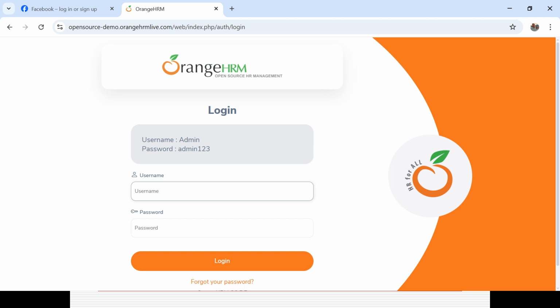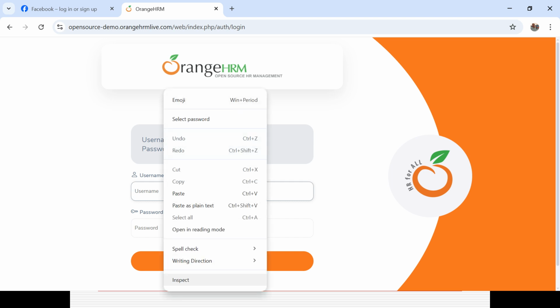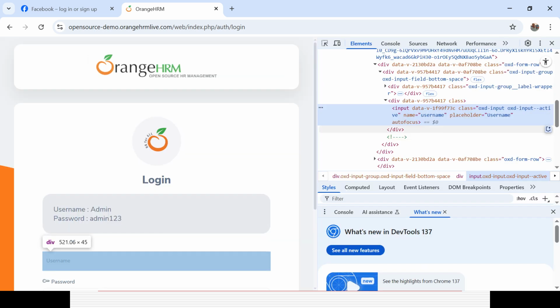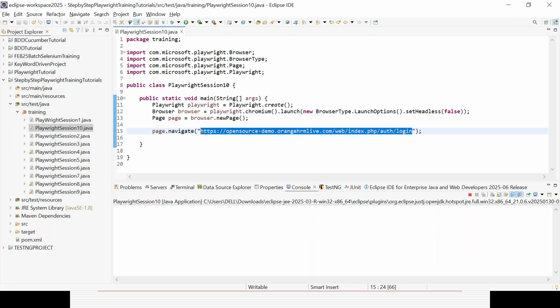So if we just select any of the web edit boxes and right click and click on the inspect button, you could see for this particular field, there is a placeholder option available and some value is available, username. So I can try to identify that particular input field or text field with the help of this placeholder value.